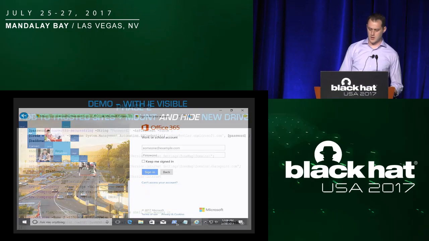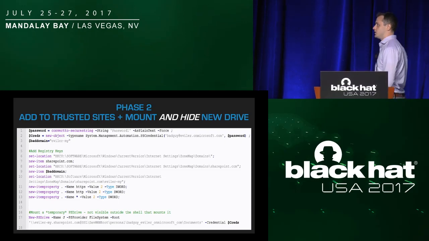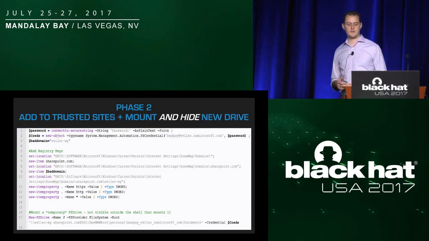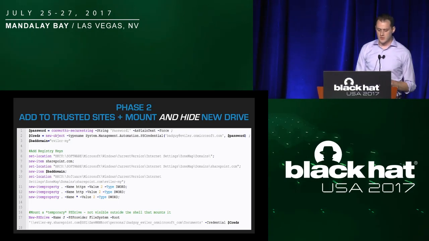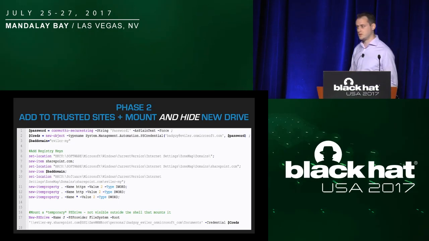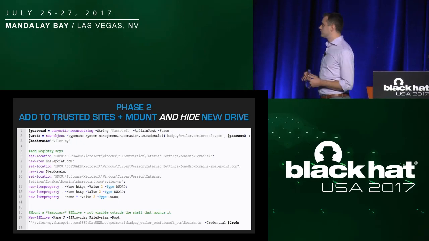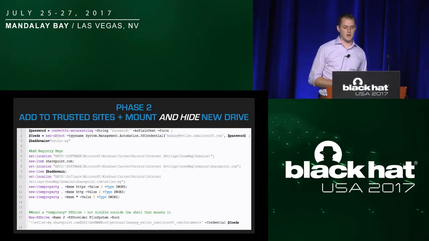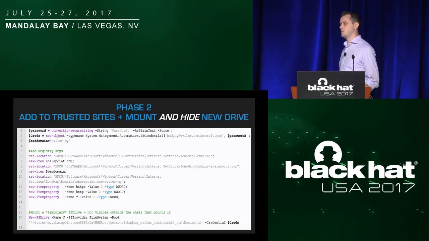Easy enough. So phase 2 of what we're trying to do here, of course, we need to then add SharePoint into our trusted sites so we can mount the drive. And then, of course, most interestingly is actually mounting the drive itself. Again, we have to define some credentials to use for our SharePoint drive, and they do need to be stored as a secure string, which is why you see that up there. But generic credentials, I should say, then we actually have to go and add some registry keys so that IE recognizes the place as a trusted site.